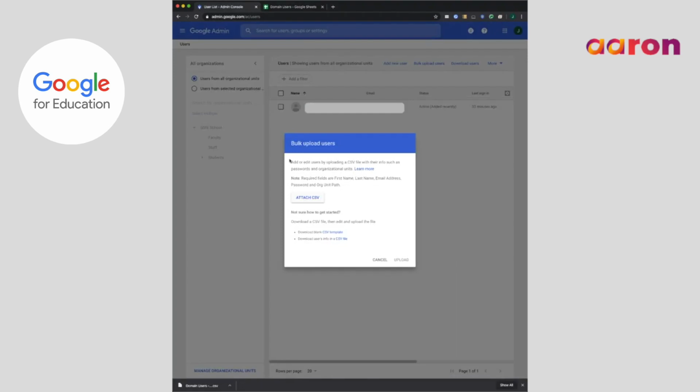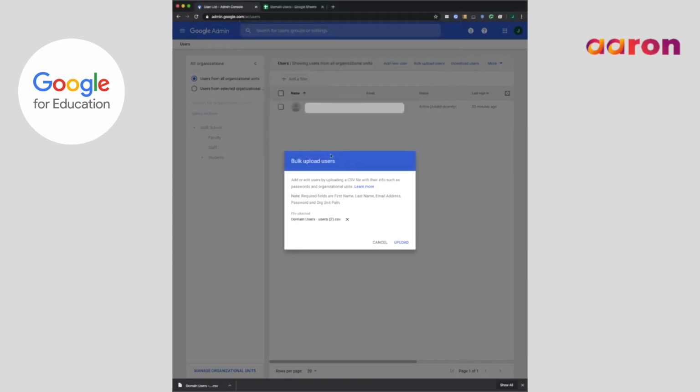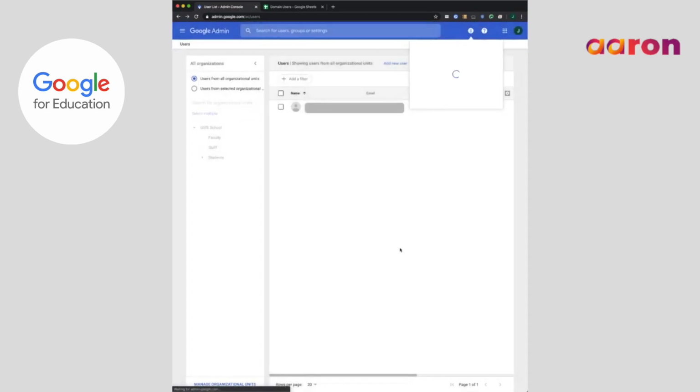Once you've downloaded your file, back in the Admin Console, you can click the Attach CSV button to add your file. When you are ready, click Upload. The task list should open automatically and show the progress of the upload. Once processing is complete, you'll receive an email report.